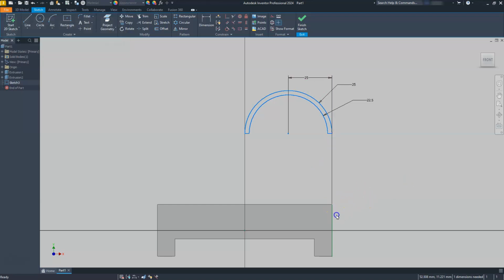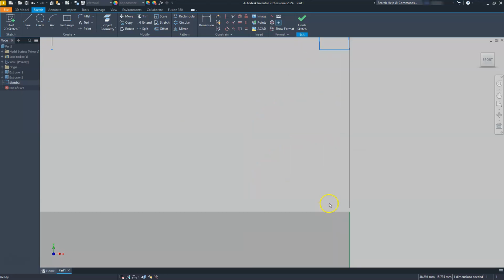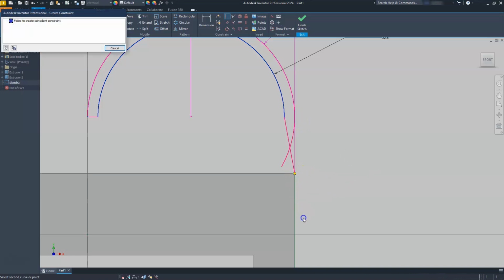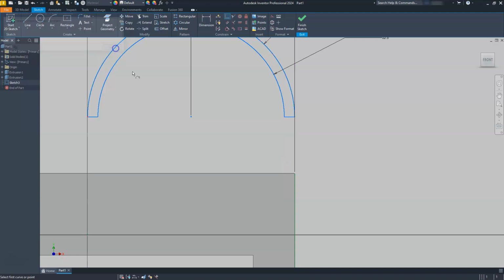Oh, and it looks like it gave me a mistake. Let me escape out of that. I don't know why it would give me a mistake on that, but I'll try that once again. Let's see, coincidence, endpoint here, endpoint here. Yep, for some strange reason, it does not like it. So we'll go with our first option here.